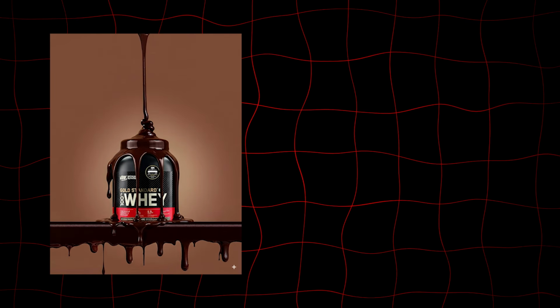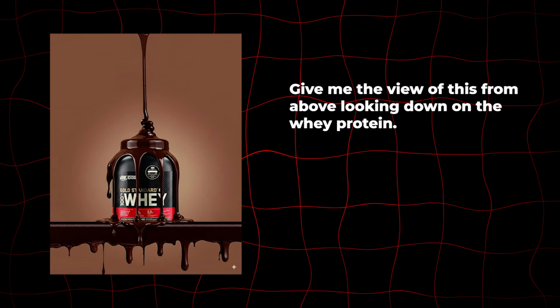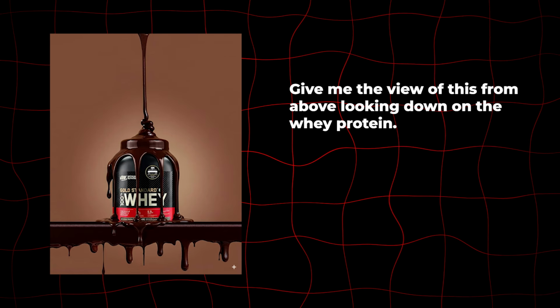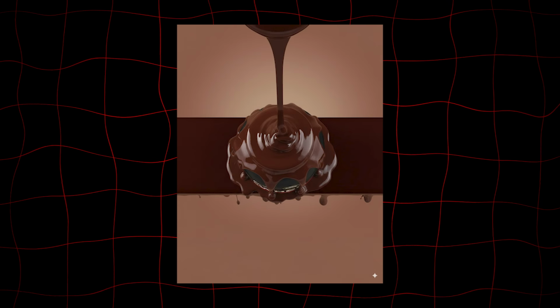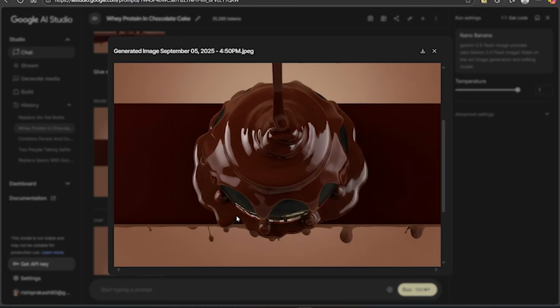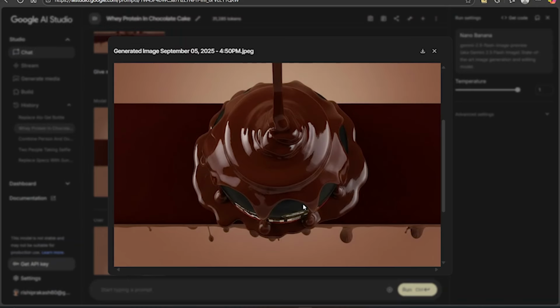Now the next thing, which is another superpower of this model, is that it can change the whole perspective of the image. So if you give it an image and tell it to give you the view from above looking down at the whey protein, it will give you this. Again, as you can see, the consistency, the drip of the chocolate, the whey protein. It's like you have a 3D scene inside Blender, or any 3D software, and you can just rotate your camera just by prompting. It's that powerful. And the most important part, everything stays the same.